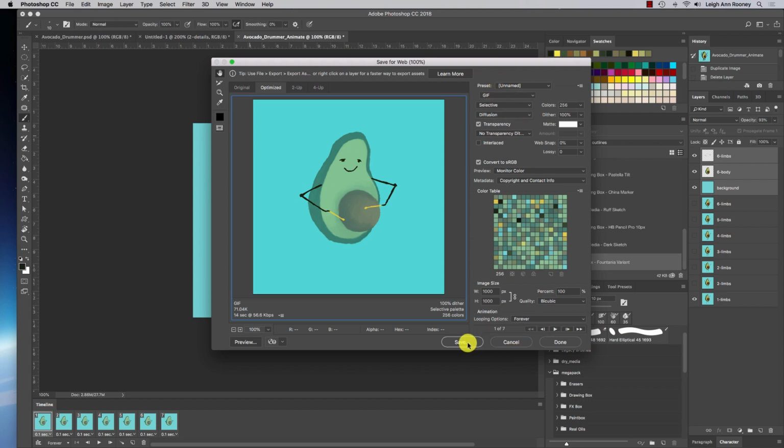And then you can save it and save it into the M drive, and you can upload it to social media. You can put it on your website. You can do whatever you want with it. And it will be looping over and over again, just like the ones we looked at the beginning.